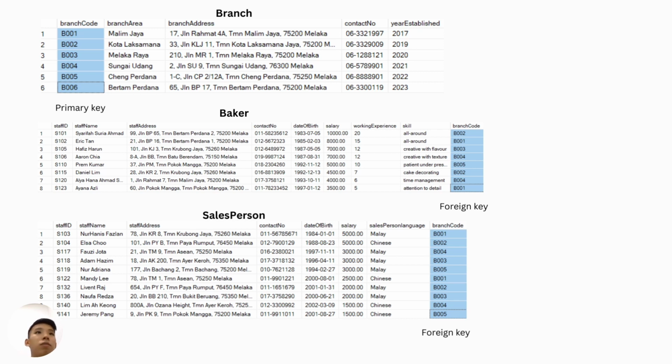A primary key column in the original or parent tables can be targeted by multiple foreign keys from other tables in the database, which are called child tables, but a primary key does not have to be the target of foreign keys. For example, B001 has many backers and salespersons, such as S102 Eric Tan, S123 Ayana Asli, S103 Nohanis Faslan, and also S122 Mendy Lee.